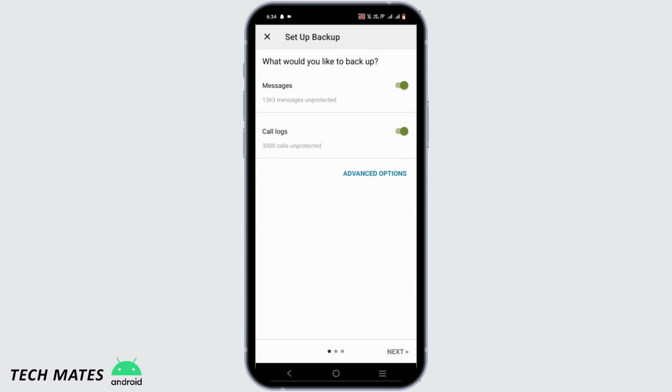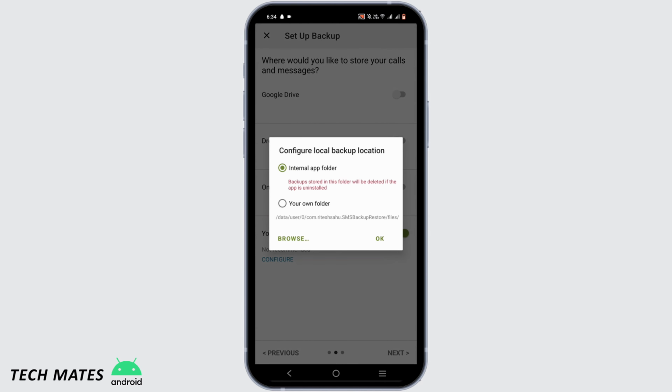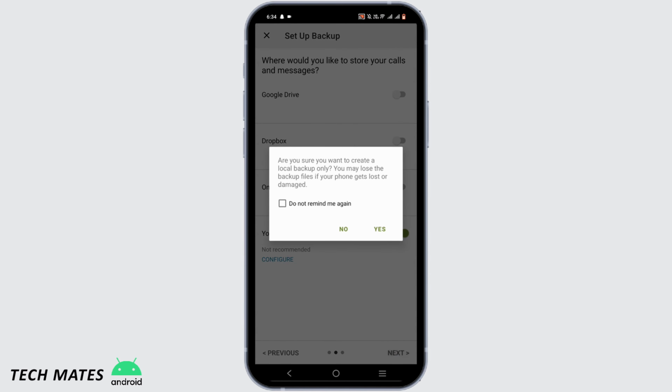Now to never lose the SMS ever again, go ahead and tap on set up a backup. Then select messages, call logs or both and then tap on the next option. Again select a backup location here. I'm choosing my phone and just tap on OK and next.